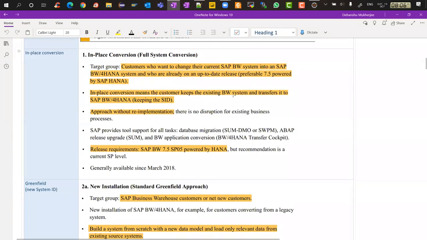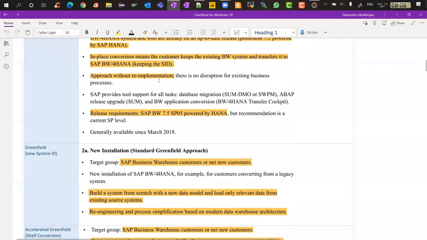In-place conversion keeps the existing BW system and transfers it to BW4HANA. So the SID is the same. Approach without re-implementation means you don't have to create your models from scratch again. You already have that, and you just are migrating to BW4HANA, meaning your models will automatically change. So here also, you don't have any re-implementation done. Existing business processes will remain the same. The only thing is downtime will be there definitely because your same system is being migrated.